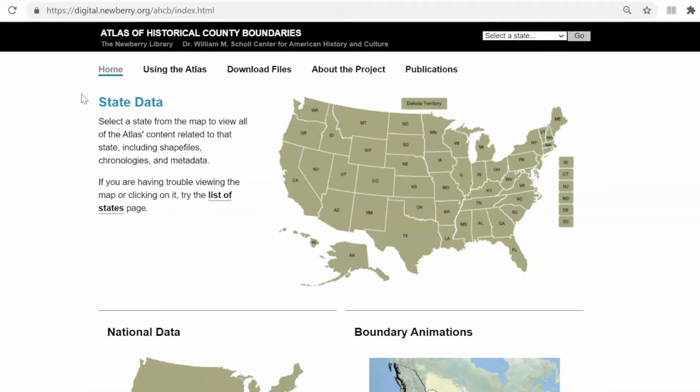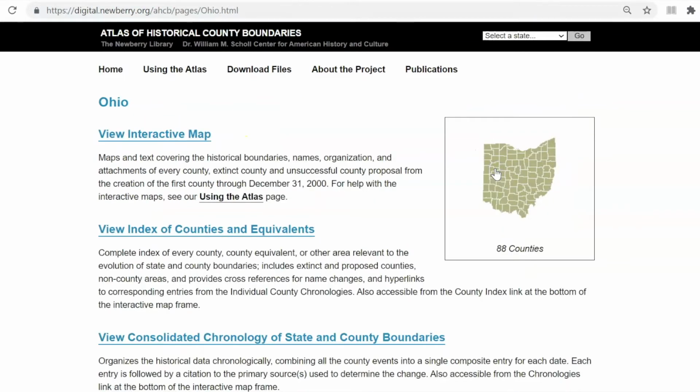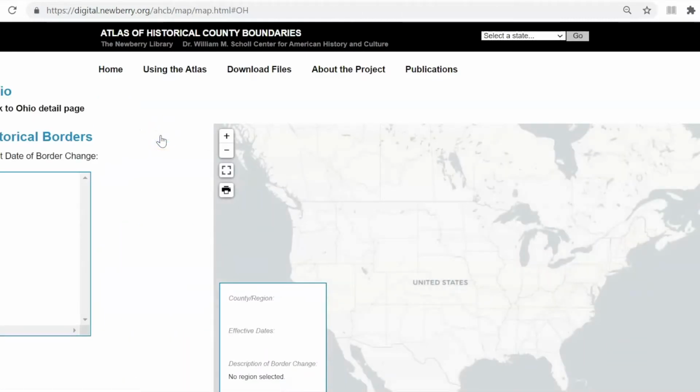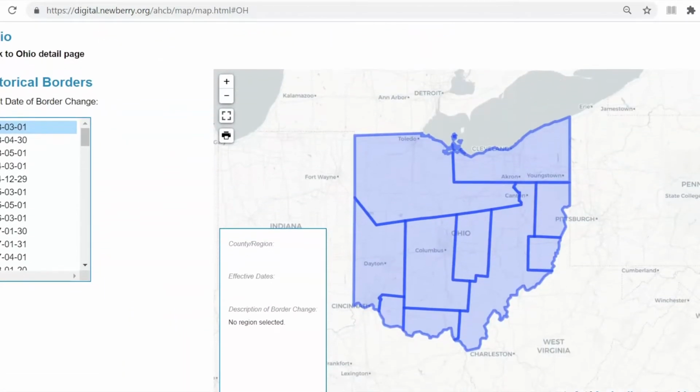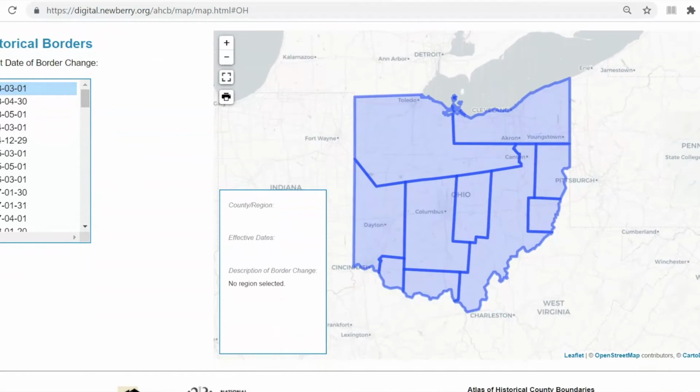But I'm going to guess that many times you'll just want to click on the state you're interested in. This will give you several choices for viewing the county boundary data. We're going to come back to these in a minute. First, let's go to the interactive map and use it to answer a question. I'll scroll down a little bit and give you a quick tour here.